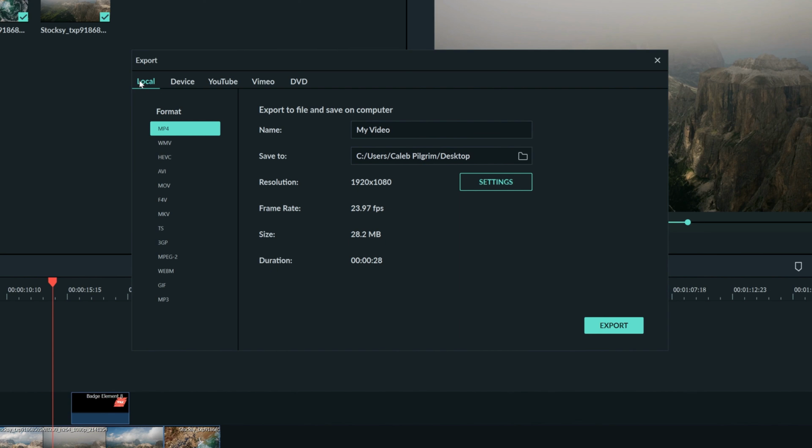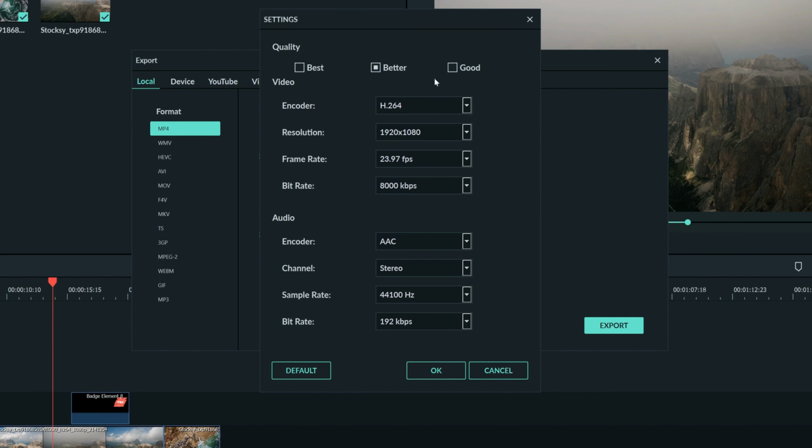Let's use the local tab for now. On the left of the window, there's plenty of different formats to choose from. A great option in my opinion is MP4 because it's pretty common and can usually be viewed on both Mac and Windows. Let's click the settings button right next to resolution here. You can choose the quality here, but the higher the quality you choose, the bigger your file will be, so it might take longer to render and upload online. I'll leave mine at better for now.